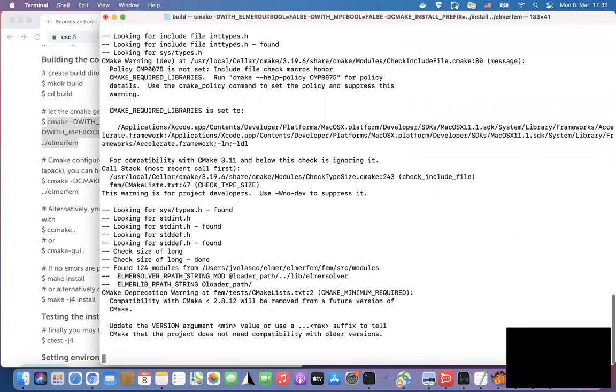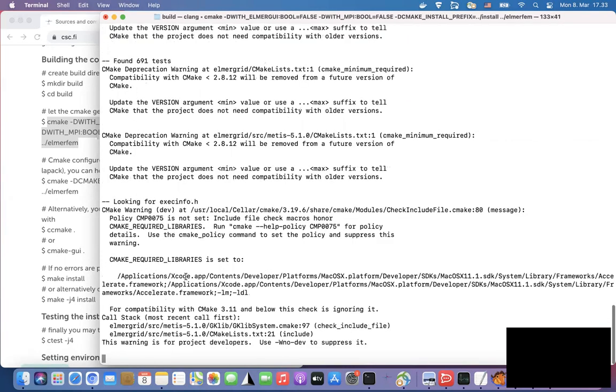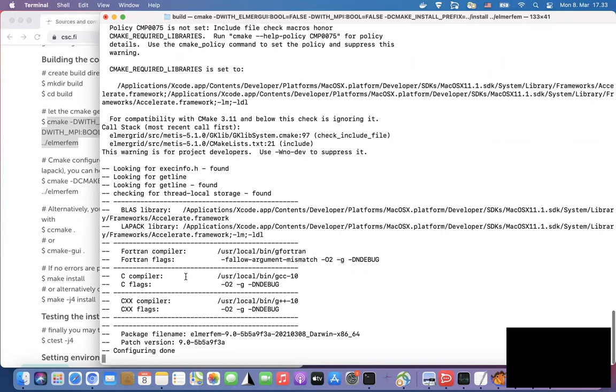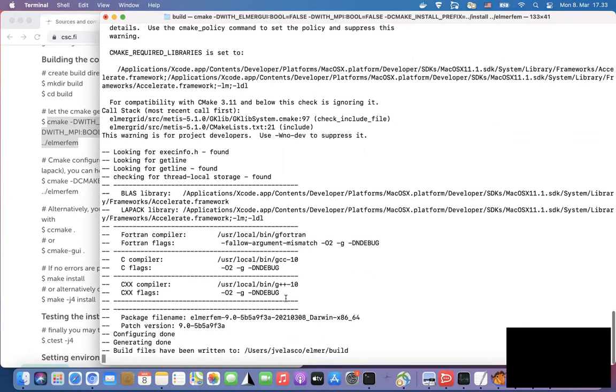So here it's finding everything it needs. And as you see, it found the Fortran compiler, C compiler, and it's using the GCC that we want it to. And if you don't have BLAS or LAPACK libraries, you will have to download them, but they normally come with Xcode from the macOS itself. However, the same as before, sometimes you want to use your own libraries and you want to compile them yourself. So you need to see how this is done. So now the files have been generated and have been saved under build. So let's clear the screen.